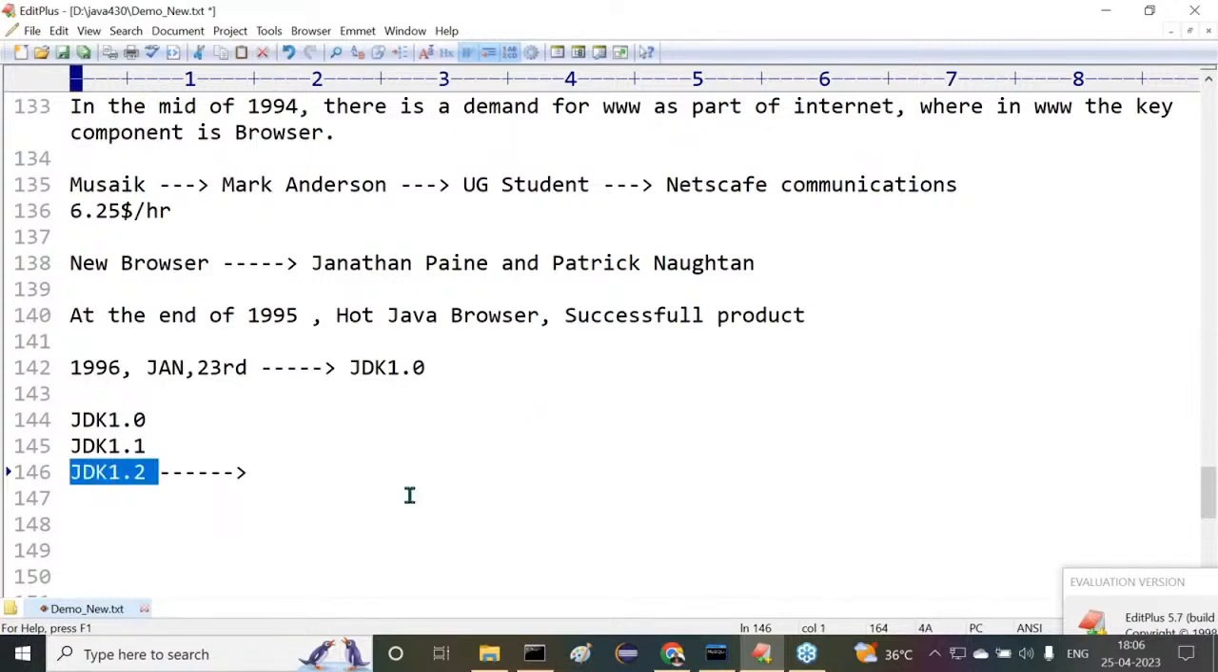J2EE, J2ME, J2SE, these three parts were introduced along with the 1.2 version. So this is a milestone in Java. The 1.2 version is a milestone version in Java. After that, namesake versions are available, like JDK 1.3, namesake only, and JDK 1.4, namesake only. JDK 1.5: again more enhancements are provided here. This is again another milestone.